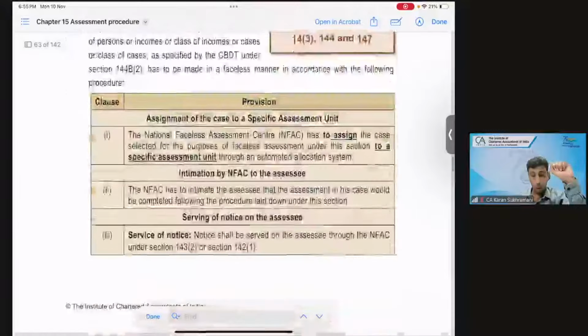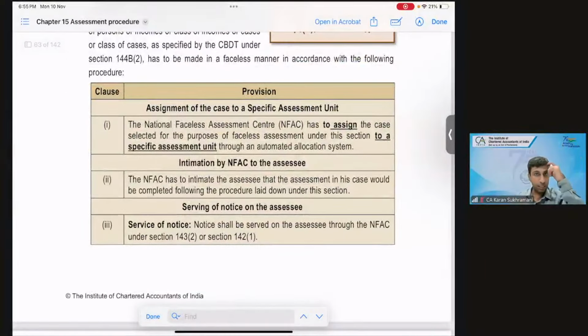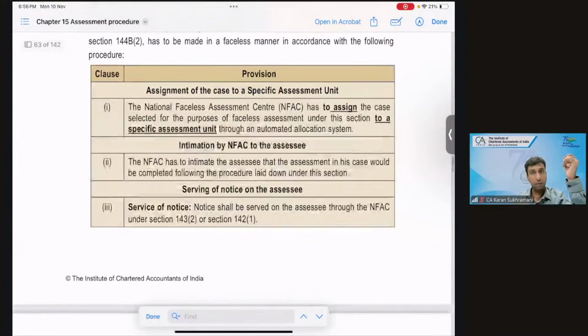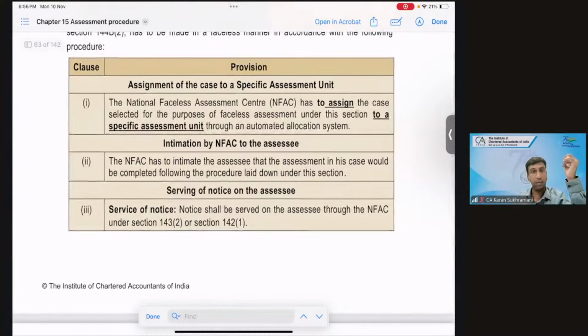What is the procedure? That is defined. I'm not going to read it word by word. Just have a look at it. Just go through the headings only, and wherever you find that I need to explain it in detail, just let me know.